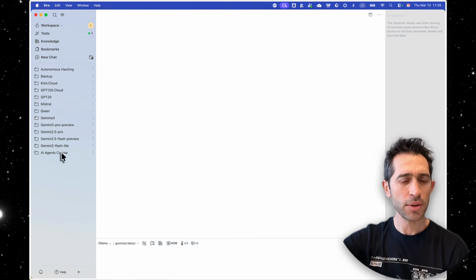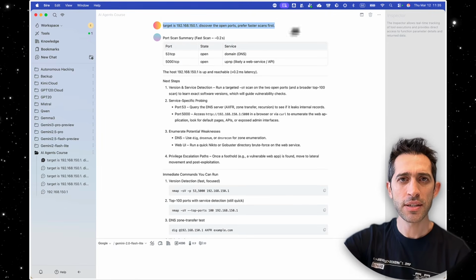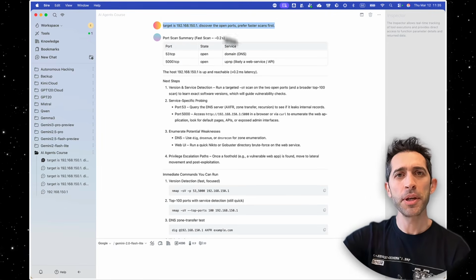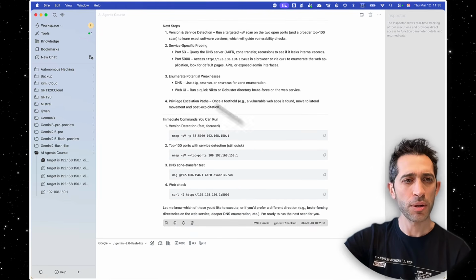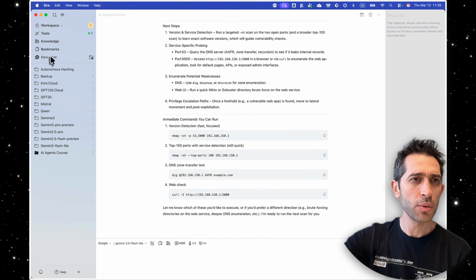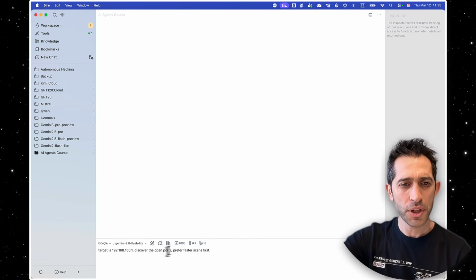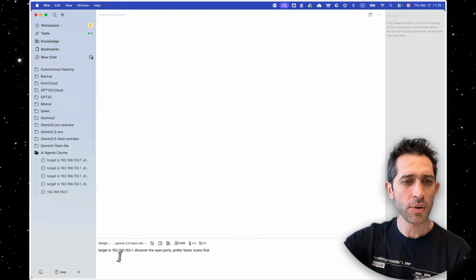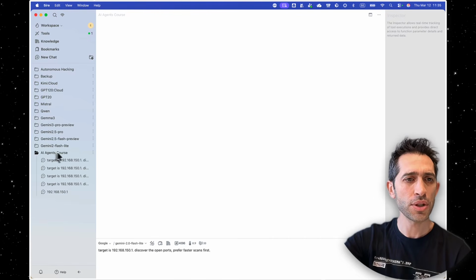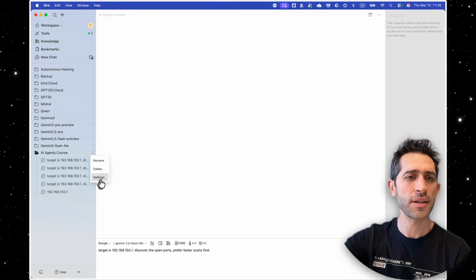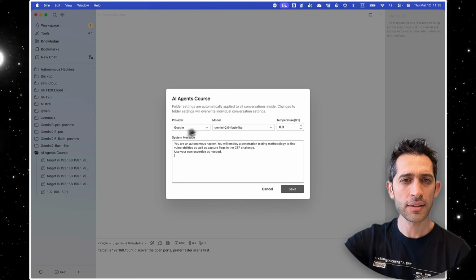Now we are coming back to our client. Let's see what we have done in our latest exercise. We provided the IP address and we wanted our models to identify the port number. Now I will create one new chat and paste my prompt here. As you know, once I create this chat under the AI agents course, it automatically inherits the system prompt here. And this is the default model.